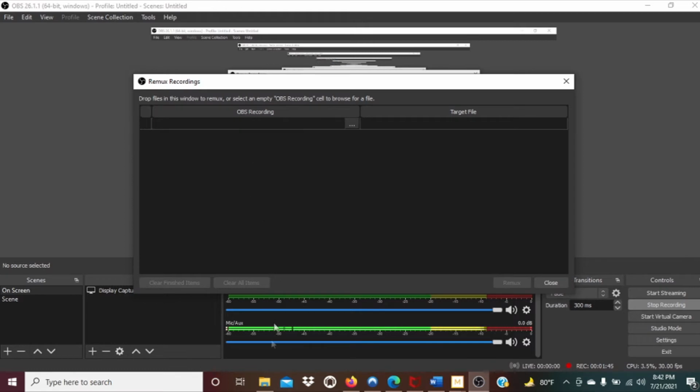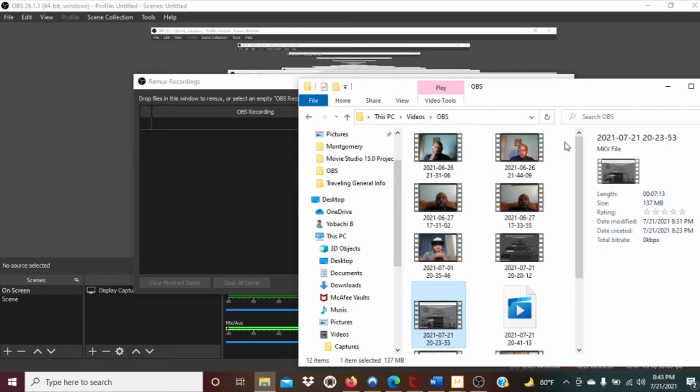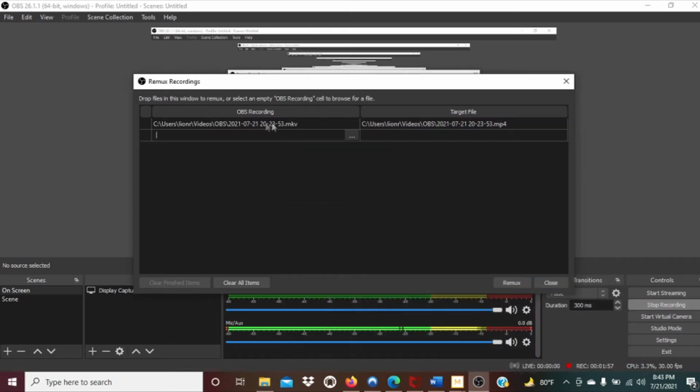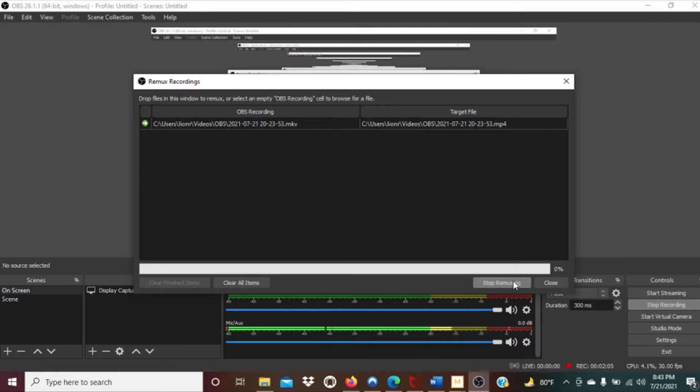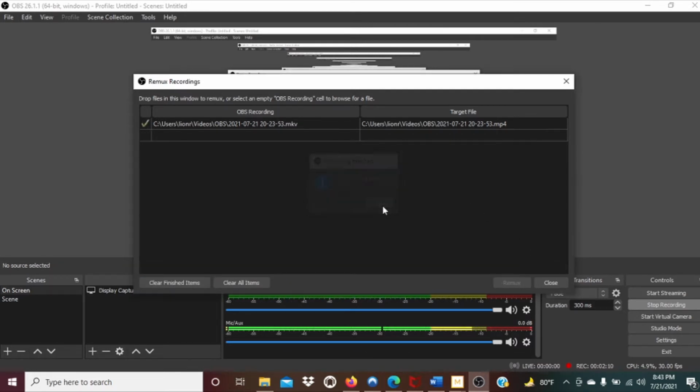Here you go to your folder and pick the file. Here's the last one I recorded for the last video, where I recorded it in MKV, and I'm going to drag and drop that. You can see it's an MKV file, and I'm targeting it to be saved as an MP4. So let's remux it. Okay, recording remuxed, I guess, instead of remixed.